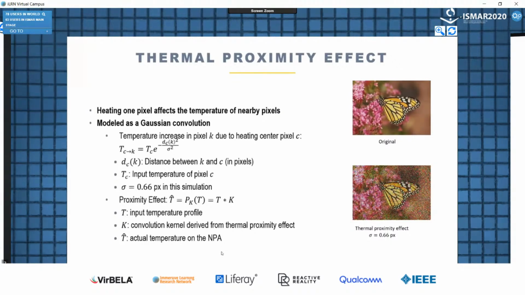We model the thermal proximity effect as a Gaussian convolution. The severity of the proximity effect is represented by sigma. Larger sigma indicates more severe proximity effects. Our NPA design has sigma equal to 0.66 pixel. Other NPA designs may have different sigma values. The thermal proximity effect negatively impacts the phase modulation accuracy, degrading the quality of the holographic imagery. It is therefore necessary to perform proximity effect correction, or PEC.